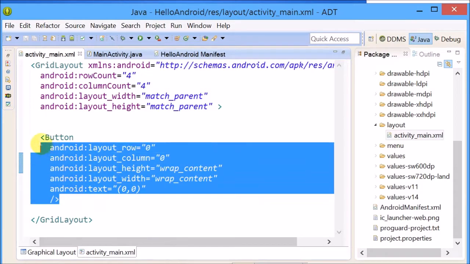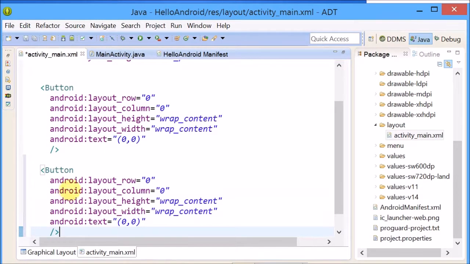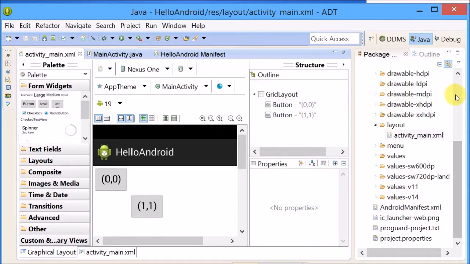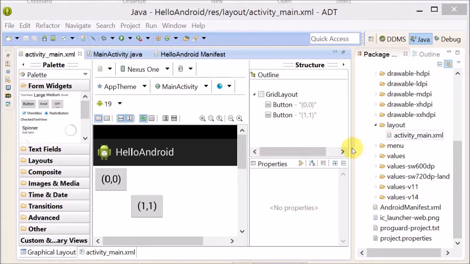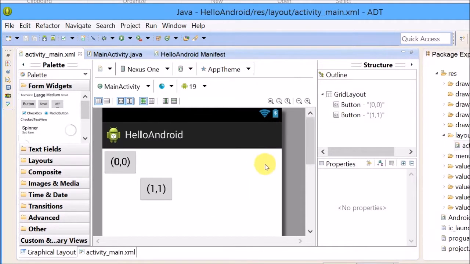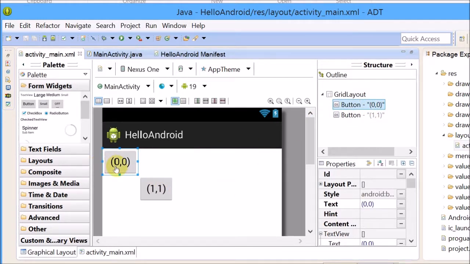Okay, and let me create another button. So this is one button. I just copied it. Let me say row 1, column 1. Okay, so 2 buttons. You can see it here. So I have a button that's located at row 0, column 0, and a button that's located at row 1, column 1.